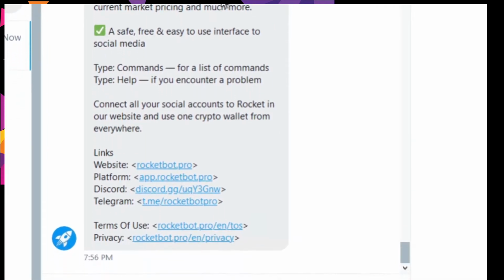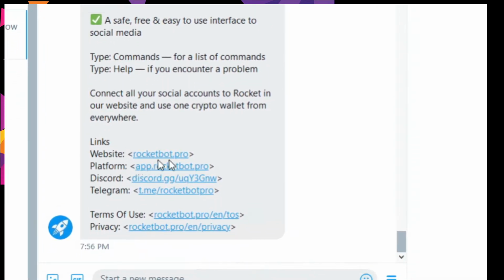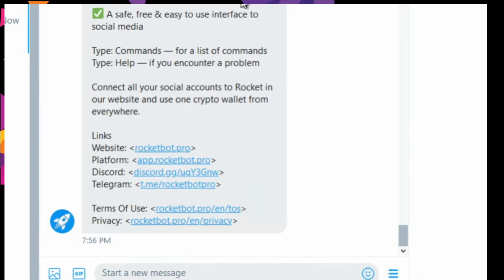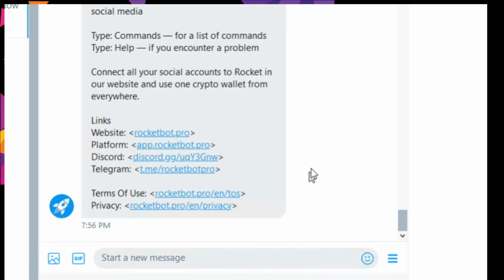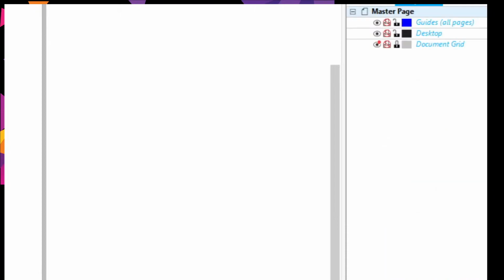Now, very important are the links. If you ever want to know what the RocketBot link is, it's right there on the welcoming screen. The RocketBot platform is where your wallet is, along with Discord and Telegram. Also the terms of use, very important. Read your terms of use. Now we've basically DM'd the RocketBot. It's very simple. So we're going to go back into our slideshow.